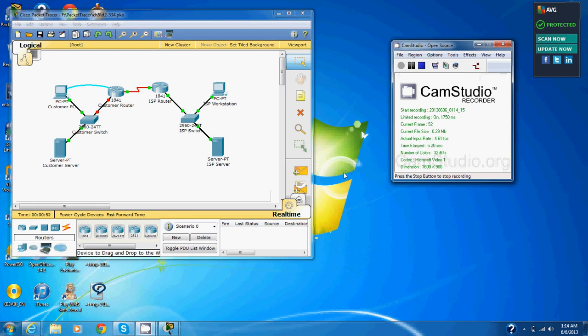Today we are doing Packet Tracer 5.3.4.4, performing an initial router configuration. The objective for this is to configure the router hostname, configure passwords, configure banner messages, and verify the router configuration.